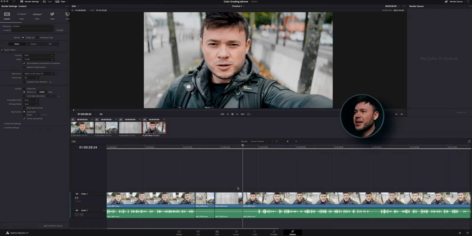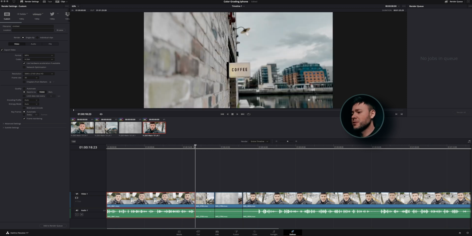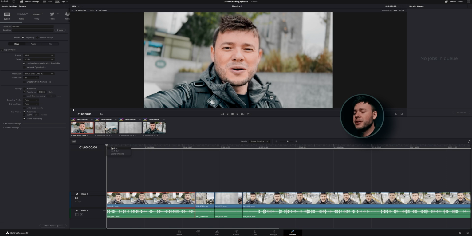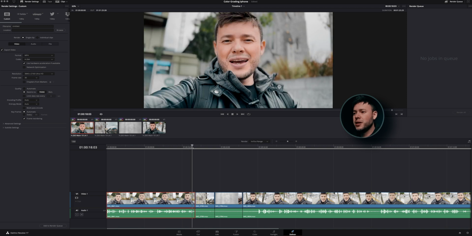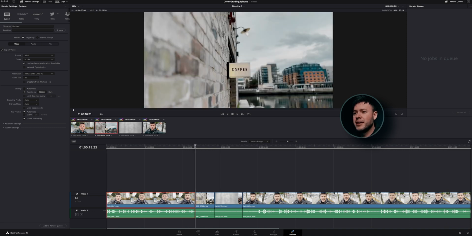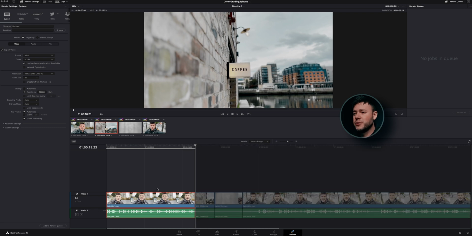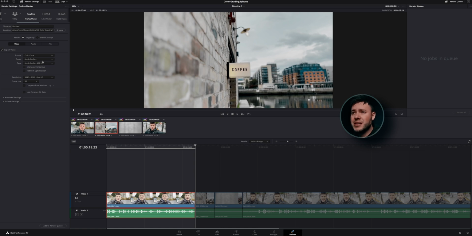Now, once you have all the clips graded the way you like, it's time to export. So if you are here in the color page, you just click on the lever, and you have the timeline here, and you can select the clip that you want to export individually. Okay, so you can add in and out points. So let's say I want to export only this clip. Let's say you want to export this to use in Final Cut.